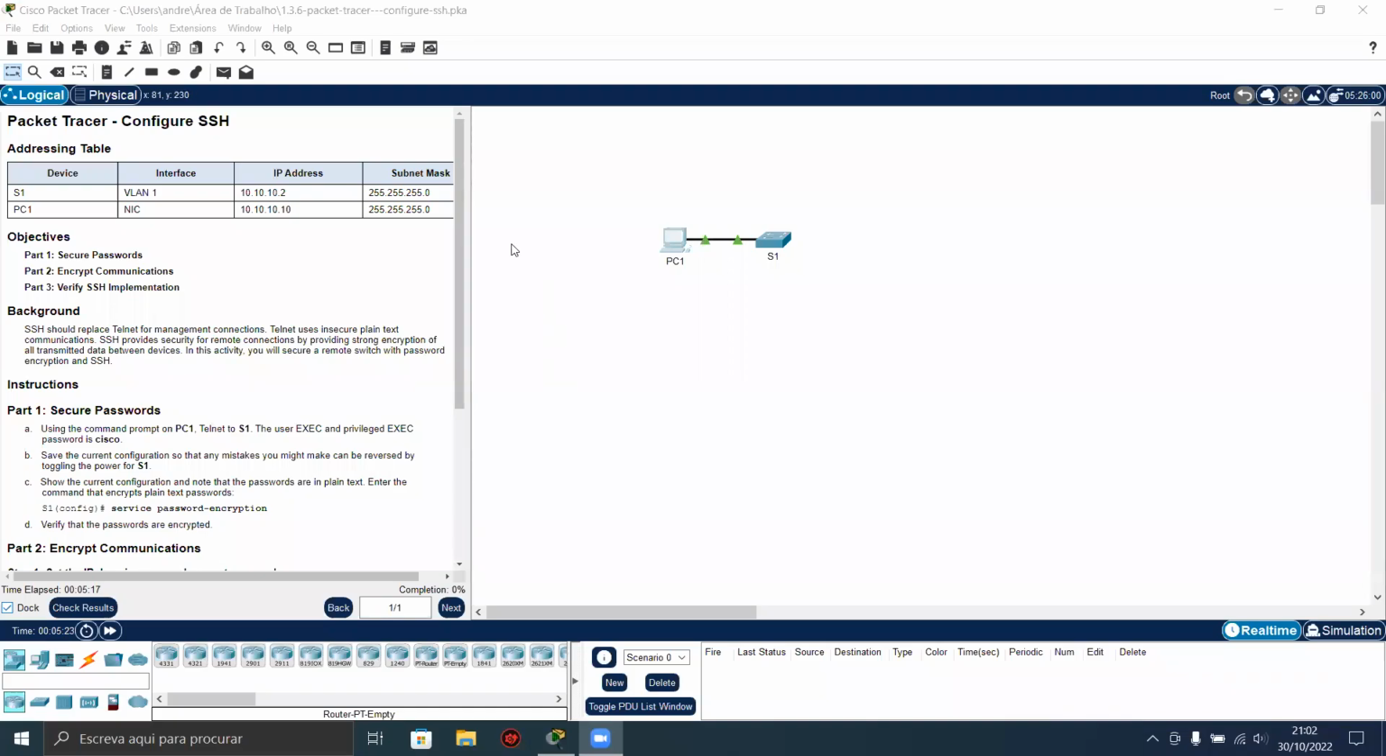Hi everyone, in this video we are going to do Packet Tracer 1.3.6, the Packet Tracer about configuring SSH. So here we have our addressing table. For objectives, we have three parts: part 1, 2, and 3. First, secure passwords, then encrypt communications, and finally verify SSH implementation.